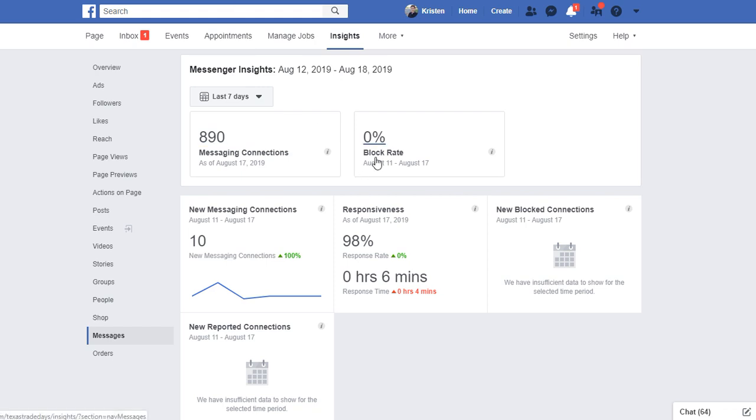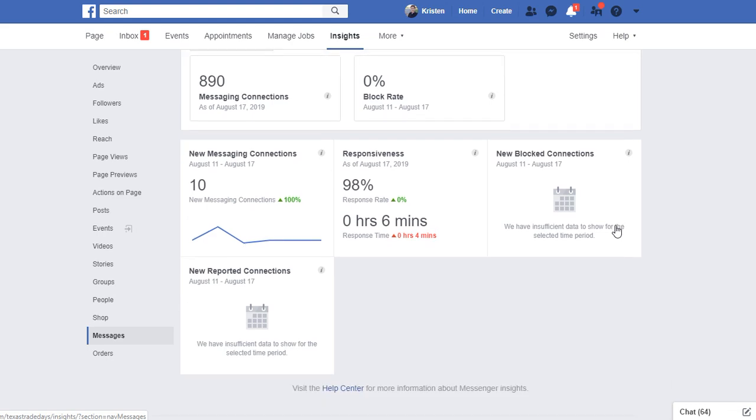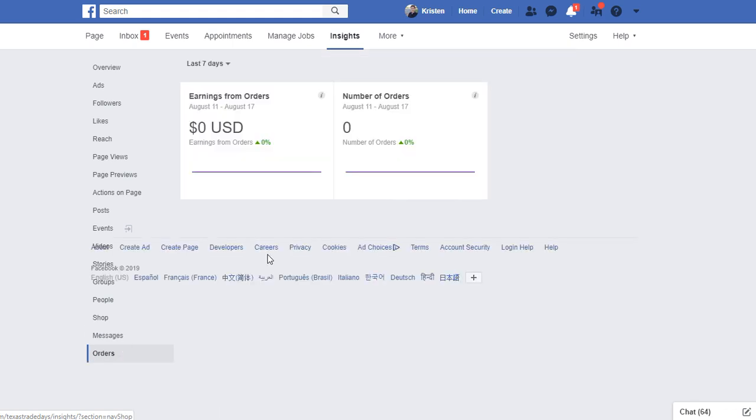See the messages here. Again, you can change the date range. And then it shows you your stats for your page messages. And then orders. We don't have any orders through Facebook, so nothing shows up there.